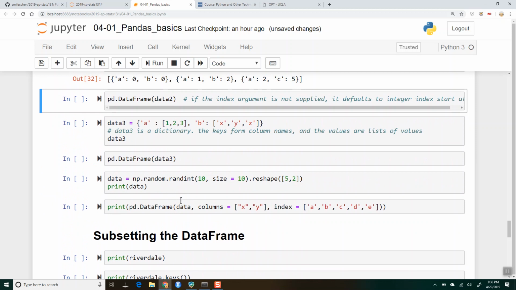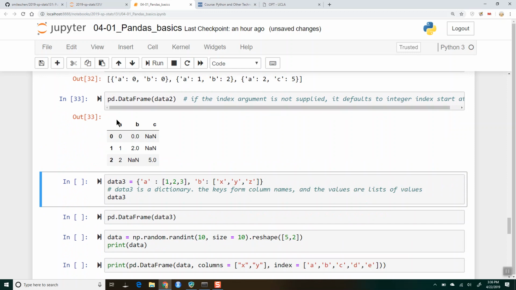Okay, so it sees 3 unique keys here, and it gives each one its own column, so it matches up all the A's, all the B's, and all the C's. But because we have missing values, we've got 3 columns and we've got missing values, it's going to throw in nans to indicate that these values are missing. We don't have a C value for the first 2 observations, and we don't have a B value for the 3rd observation. So it throws in nans.